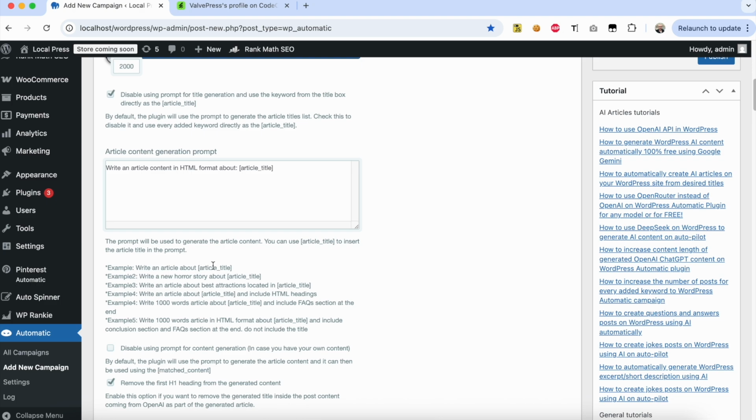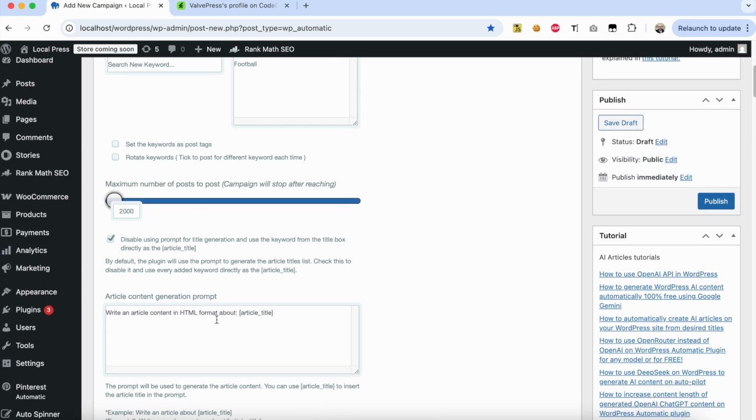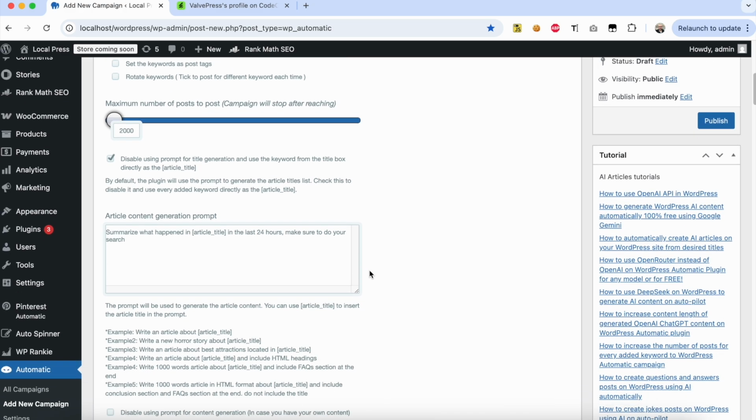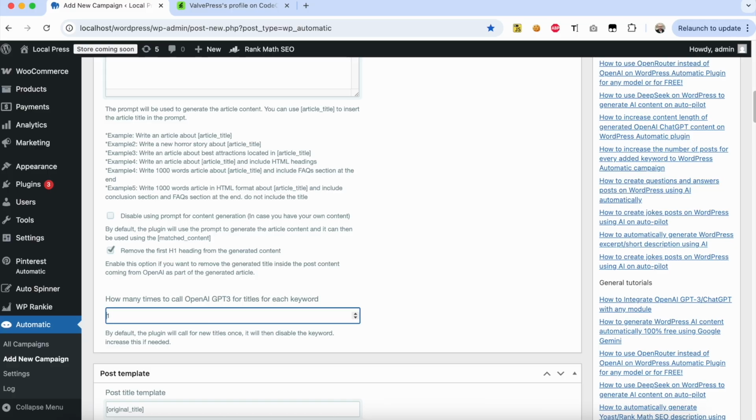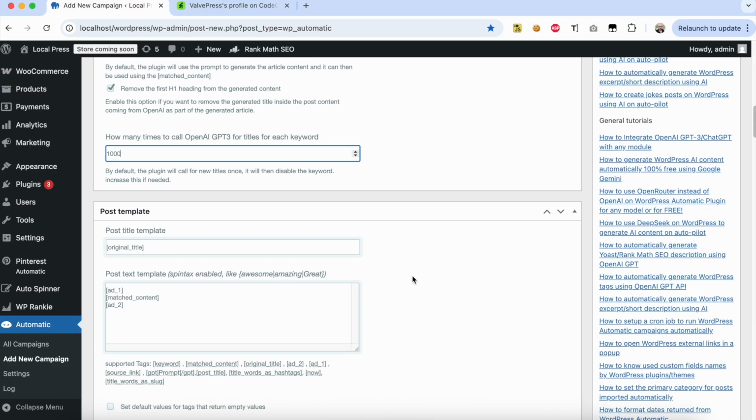Enable this option. Write your desired prompt for the summary generation. Increase the number of calls so as not to be limited by one article. Write your desired title.